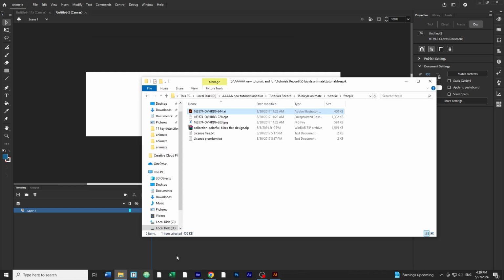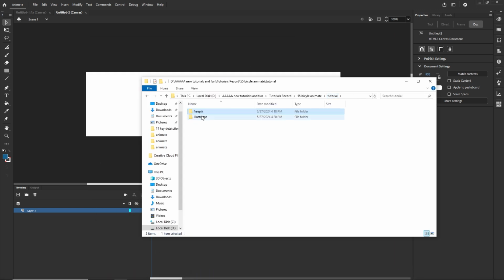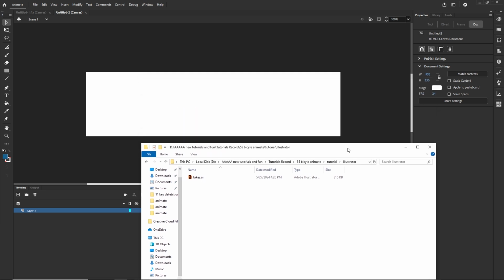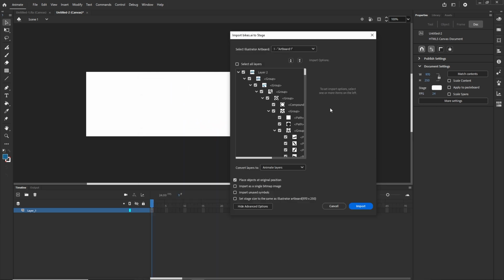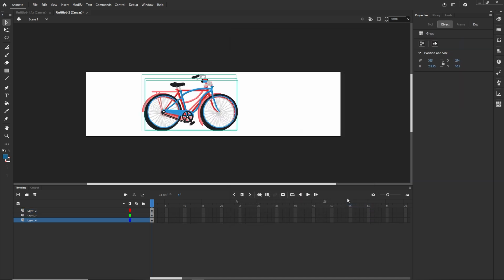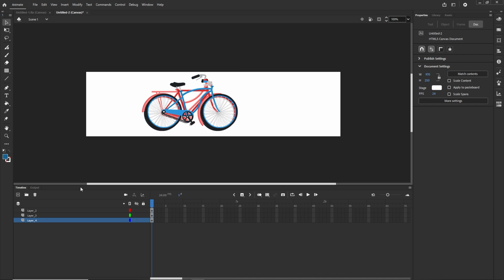Now I will go to the place where I have my Illustrator file, so it is going to be in here, and I am just basically going to drag it to the Adobe Animate like so. This is going to give me some options, but I do not need to change anything, so I am just going to click import. And we are going to have three different layers with 3 bicycles.